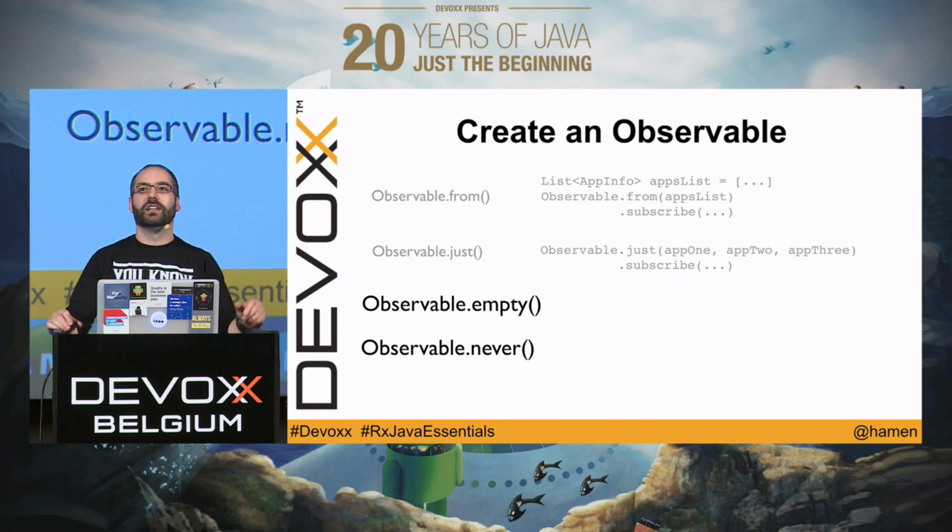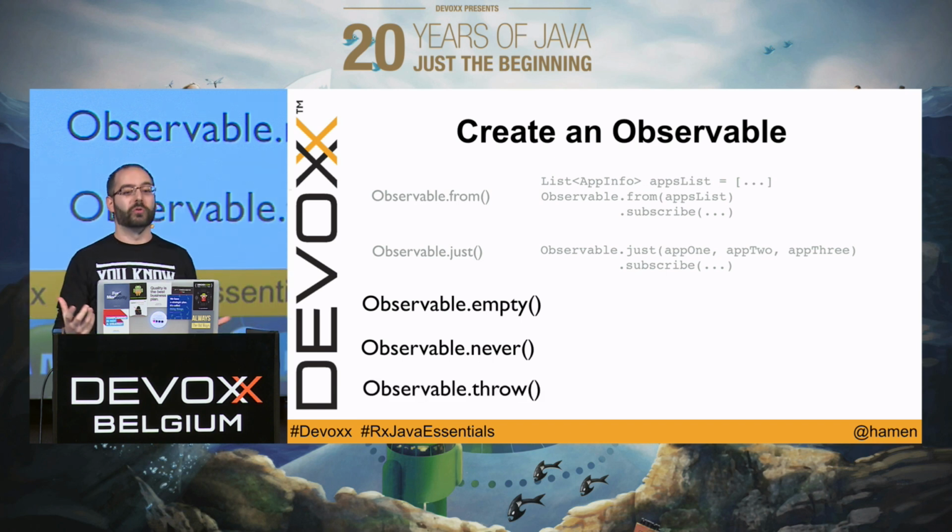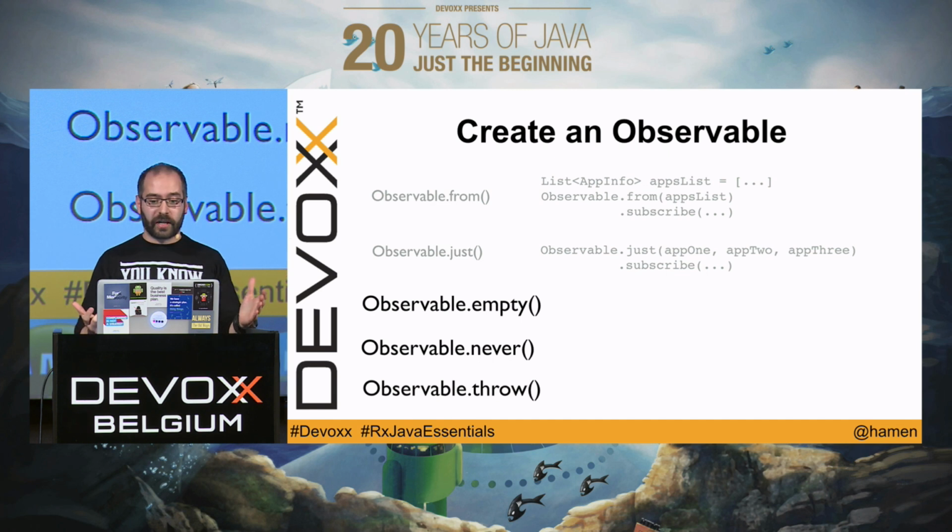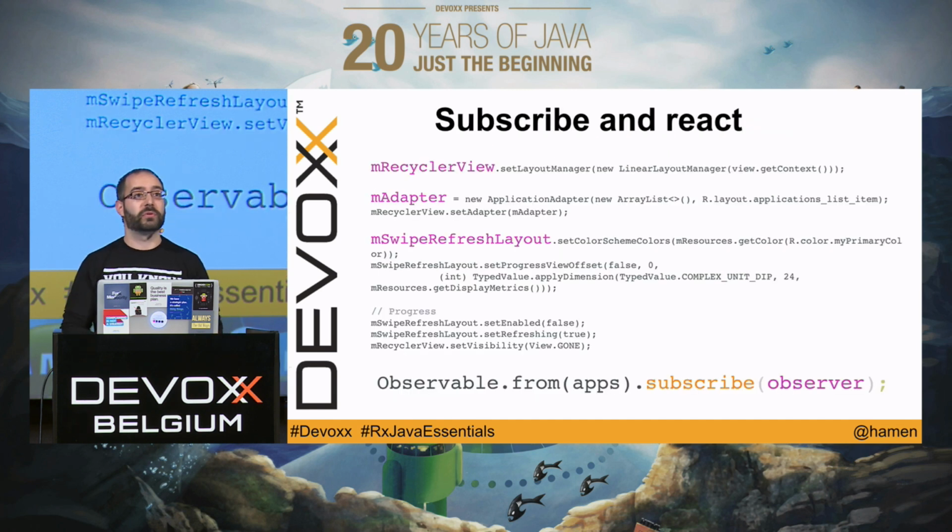What if we want something that just goes south? Because for testing purposes, we are computer scientists, we like stuff that blows up, throws. There is a method for everything. So now we know how to create an observable.